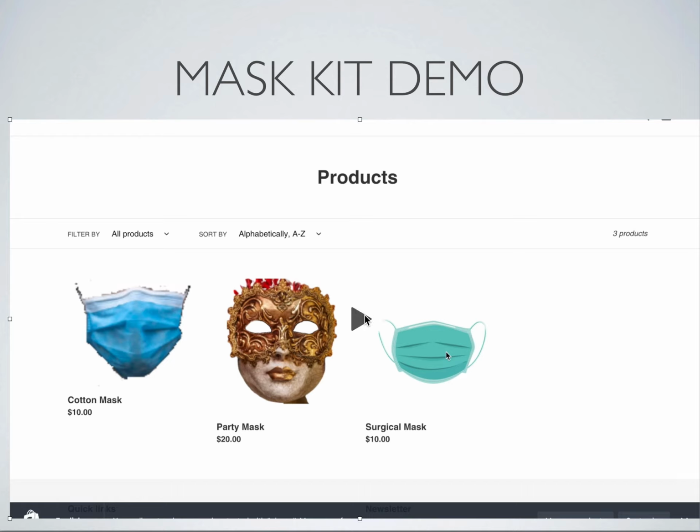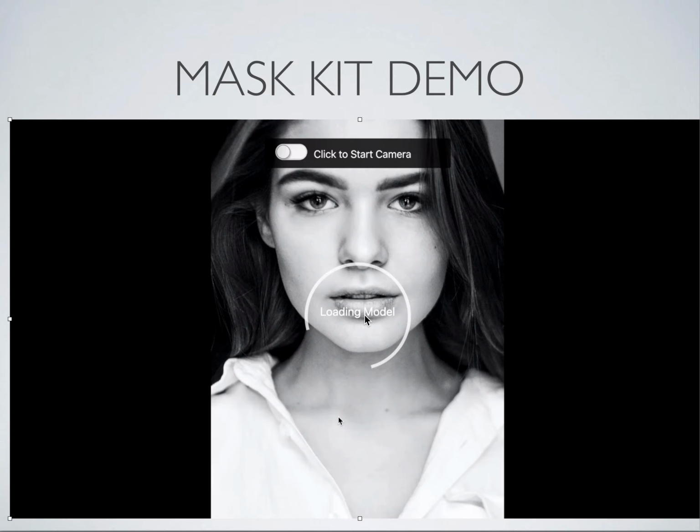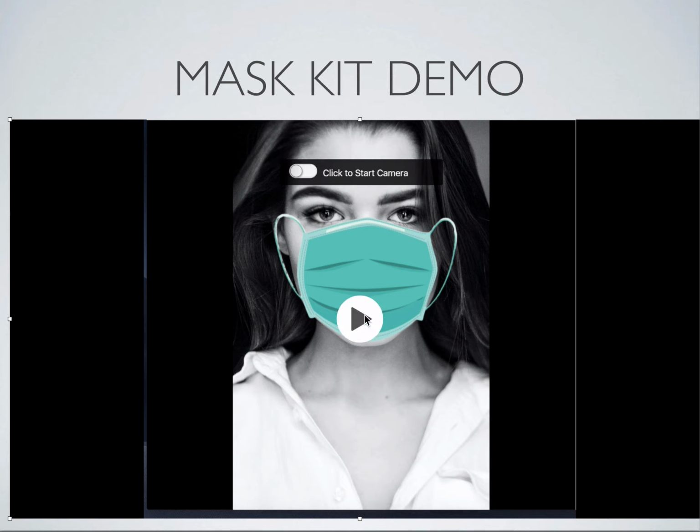It's very simple. You start by clicking on the product and click on the Try On button. Let this run for a few seconds. The ending result is a mask overlay on your photo.